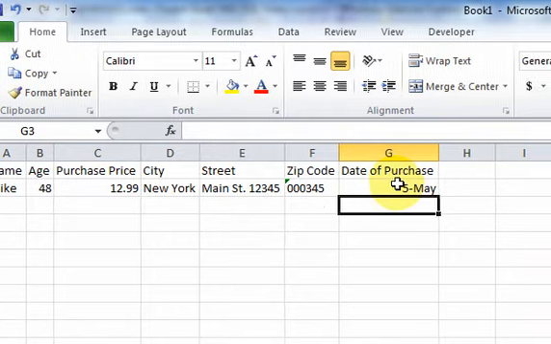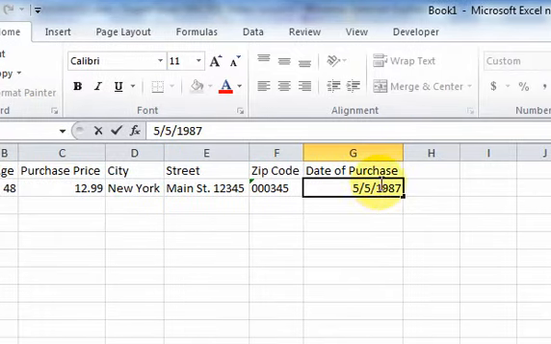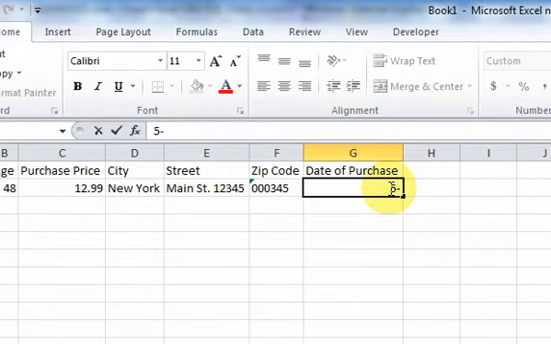If you want to enter a year, say you want 5/5 of 1987, you have to enter it like that. 5/5/1987. You could also enter dates like this. You could do 5-5-87.